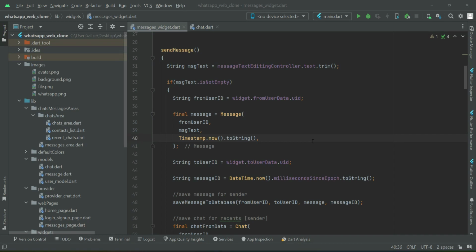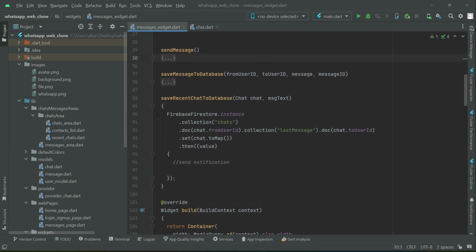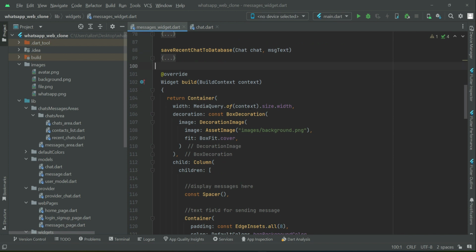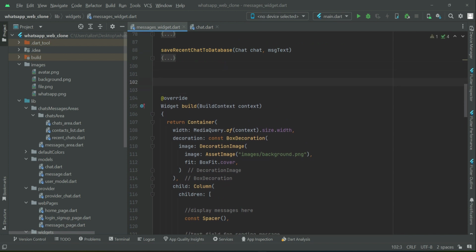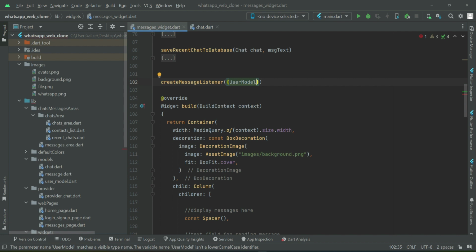Hello guys, welcome back. So now let's just retrieve and display the messages. For that purpose, above the widget build, let's quickly create the method by the name createMessageListener, and here we will receive one thing, and that will be the user model. We will give it the name toUser.